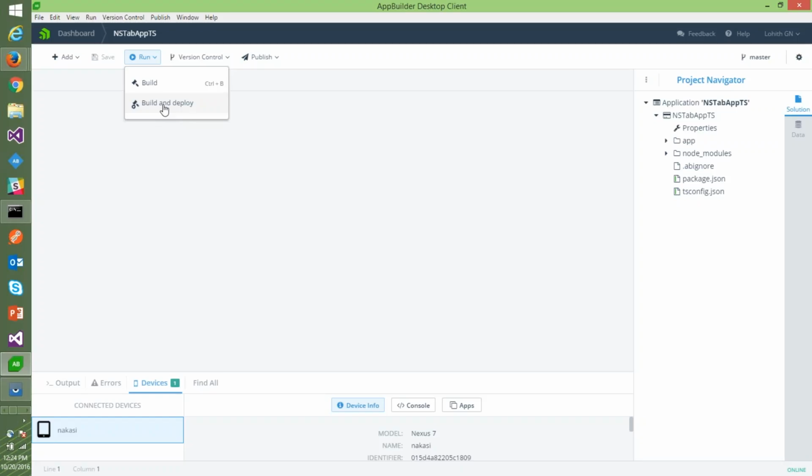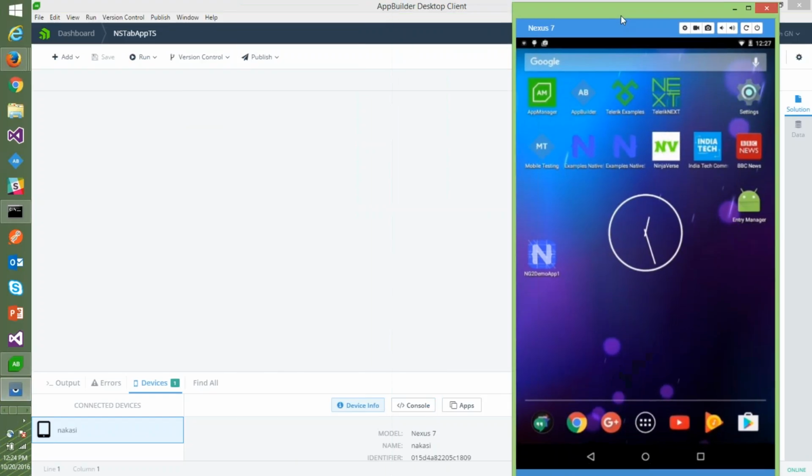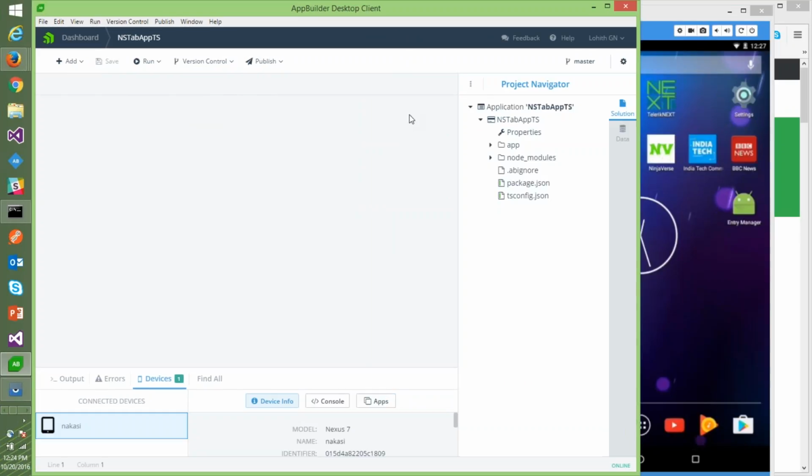So when I do build and deploy, it goes to the server, takes the source code, builds the code, creates the APK, comes back, downloads it, and then directly publishes onto the device that I have, right? Remember the device that I showed you. So that's what we'll see. So now in order to do that, I'm going to bring in the Nexus 7 on this side, and then I'm going to dock this guy a little bit on this side.